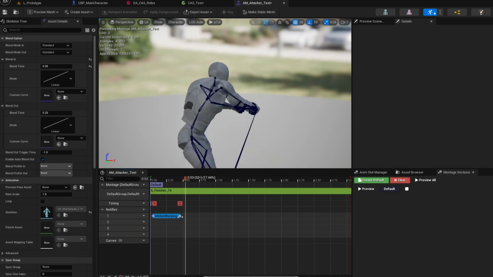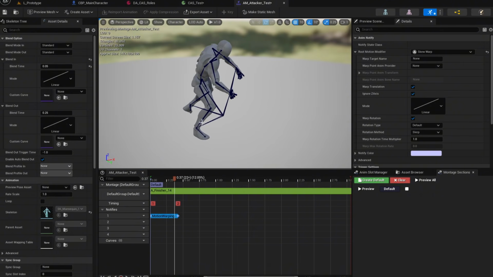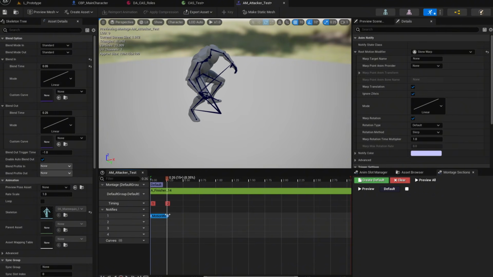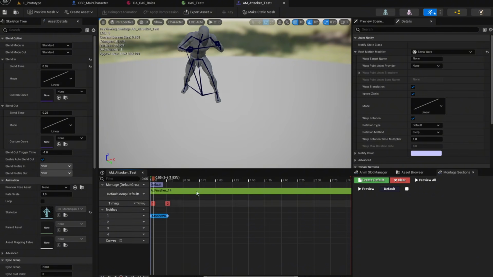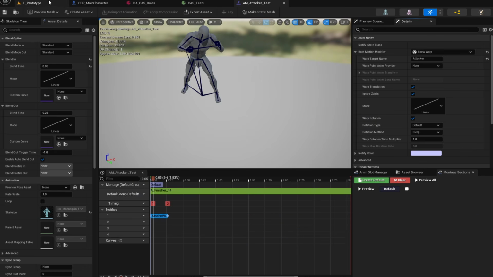Drag it up to whatever you like. After the end of the warping, the character should be standing right in the sync point. So basically I will just leave it right here. And then I will go into the right panel, change the warp target name to attacker, because this is an animation montage for attacker.